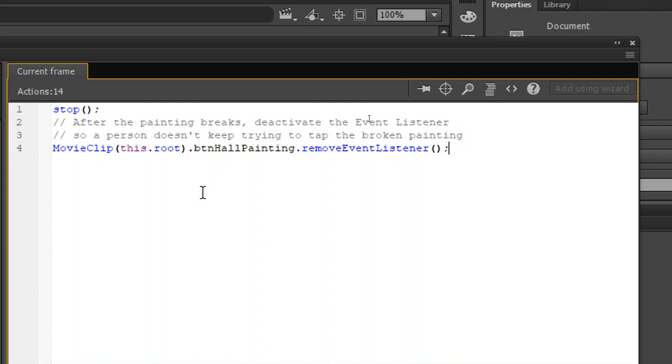Now we need to turn off the event listener. Stop paying attention to this object. It's no longer a clickable thing. We should not interact with it anymore. So the big idea is remove event listener. But we have to then say this first part over here. Because right now we're in the timeline of this object. Saying movie clip this root is like the main timeline, the root level, the topmost level of the game. From the top root level, you will find the BTN Hall painting, and then we'll remove its event listener.